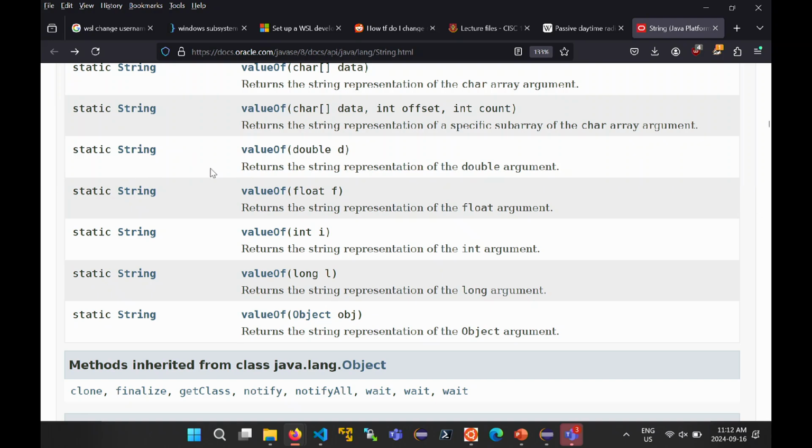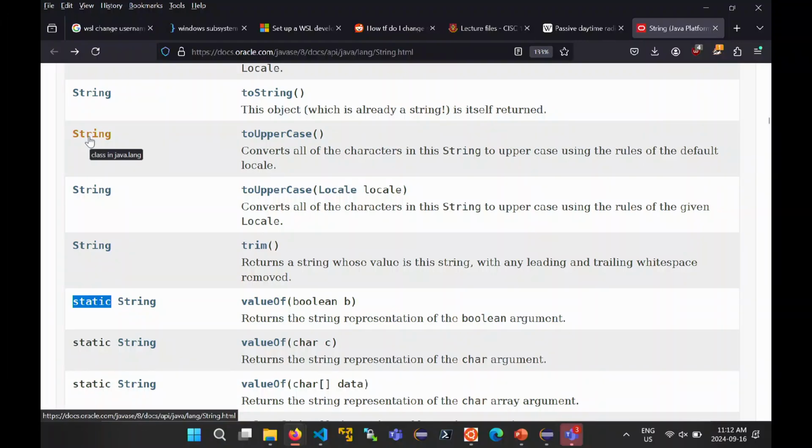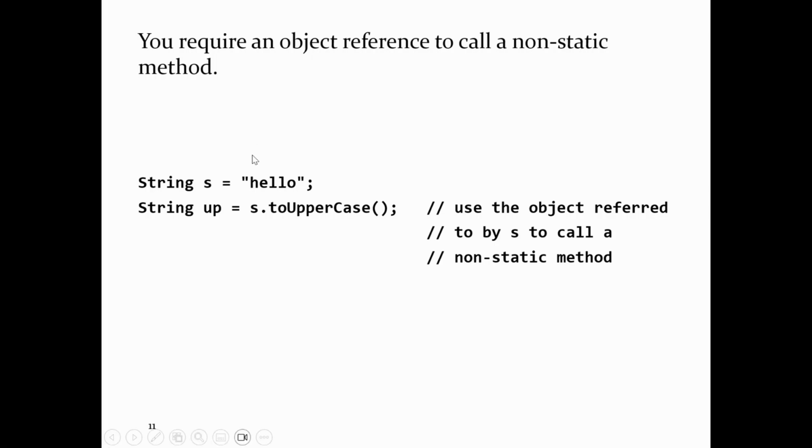If it's not marked static, like toUpperCase, it's a non-static method, which most people just call methods. For regular methods, you need a reference to call the method. So if I want to call toUpperCase, I need a reference to a string, a variable of type String, and I'm going to write s.toUpperCase. You can't write just toUpperCase. That doesn't make any sense in Java. You can't write capital S String.toUpperCase either. toUpperCase is not a static method, so you can't call it using the name of the class. You need a string to actually call the method.